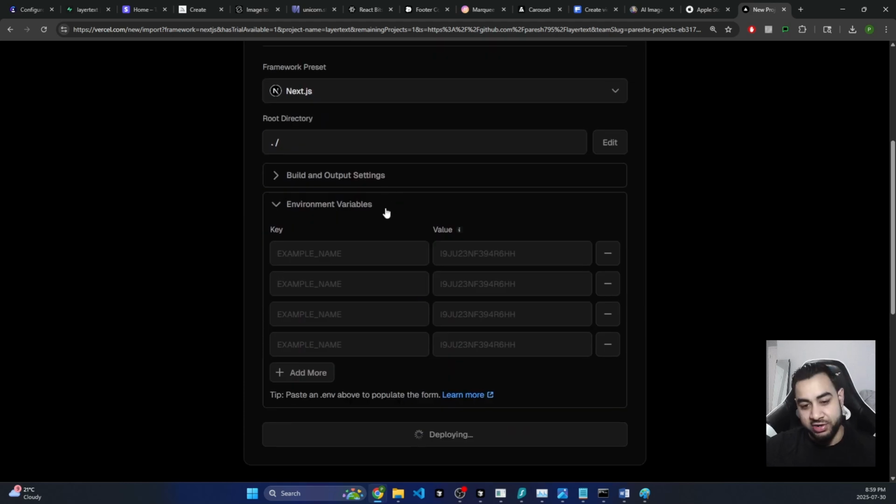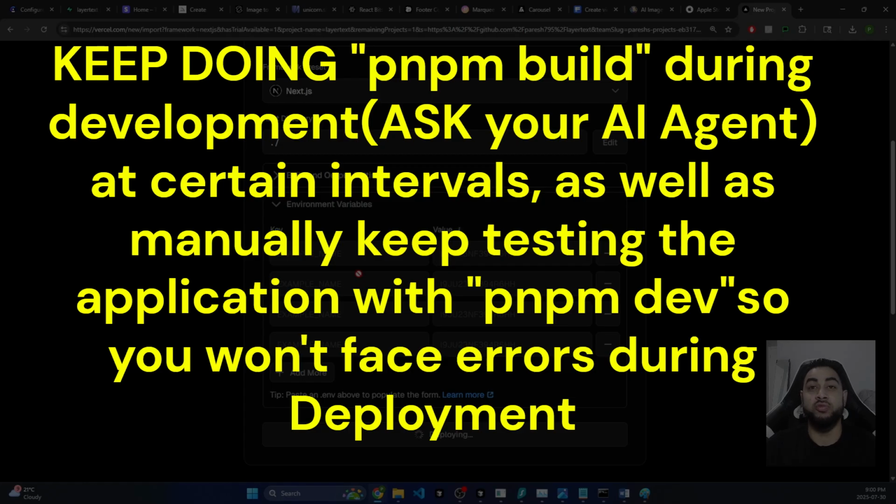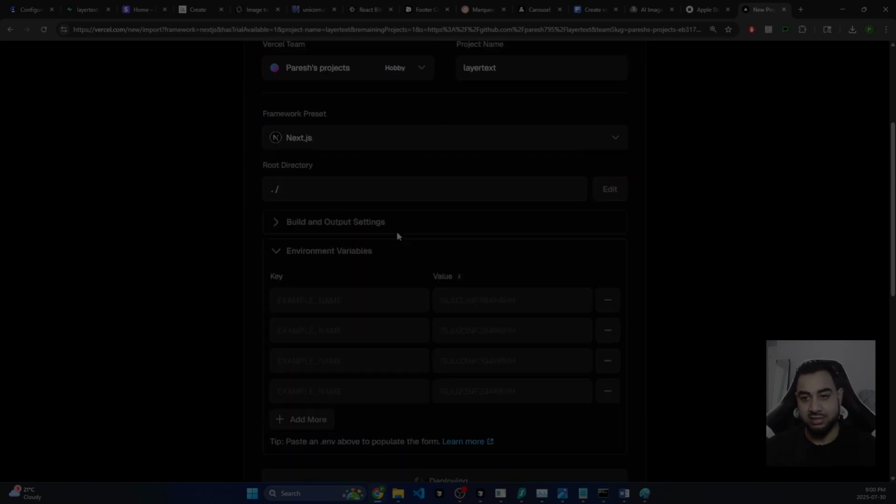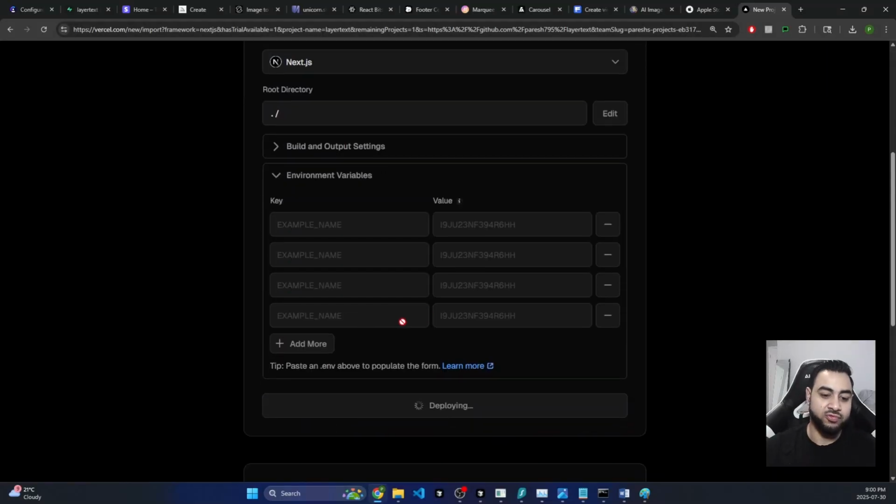If you face some errors while deploying, just copy and paste them, give them to your AI agent and tell it that this happened during deployment. But if you're using the PNPM package while developing, the errors would be close to nothing, or you probably won't get any errors. That's why I recommend using PNPM during development instead of NPM if you're developing with Next.js. But once that's done, your application should be live once the build is successful.